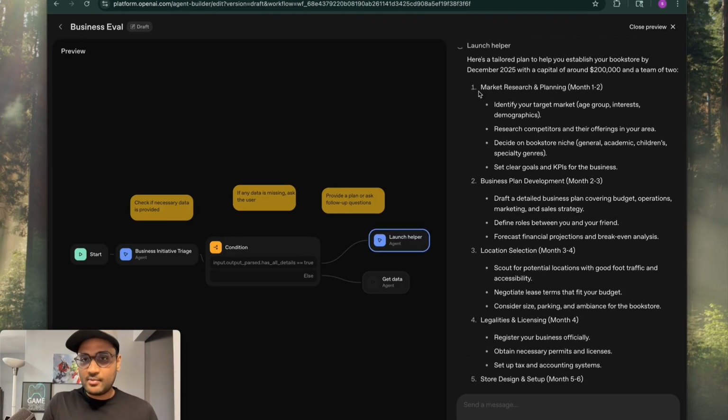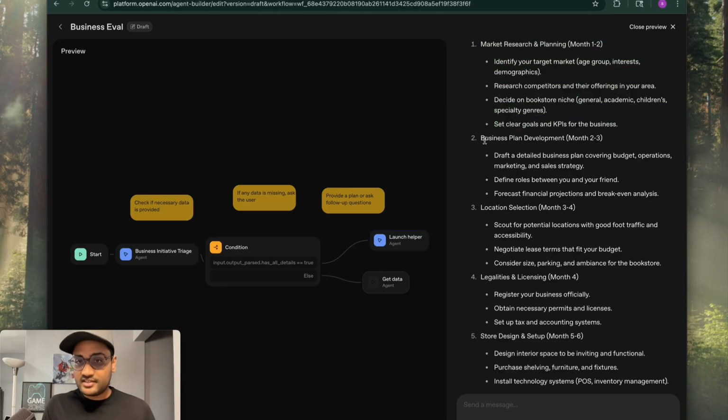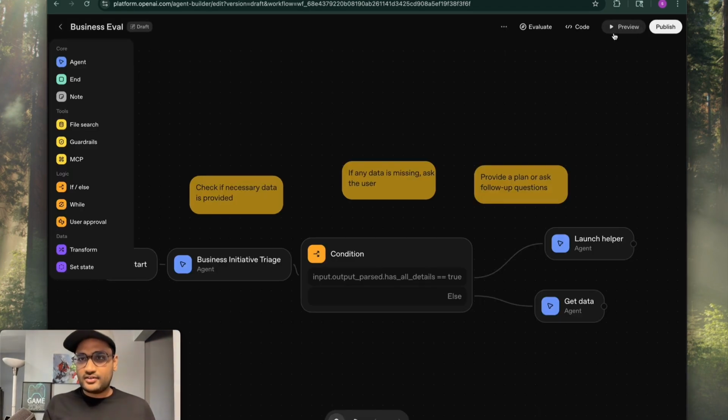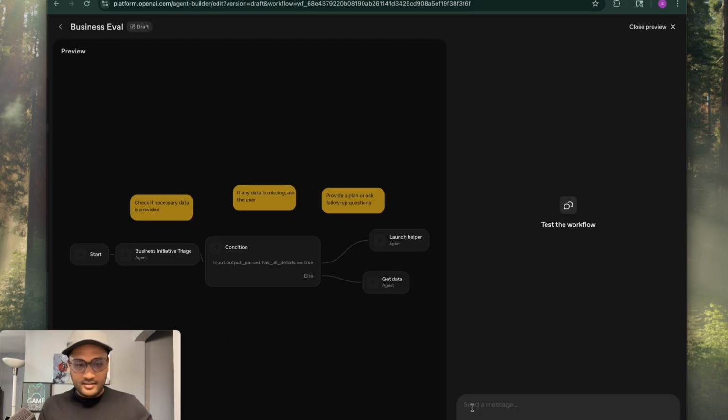Basically, you can see it came up with the market research. Of course, it used the web search tool to come up with market research, business plan development, location selection, and all the stuff I need to evaluate before starting the business. But now let's test the if condition. So let's click on the preview again and ask something like, hey, could you help me evaluate my business?